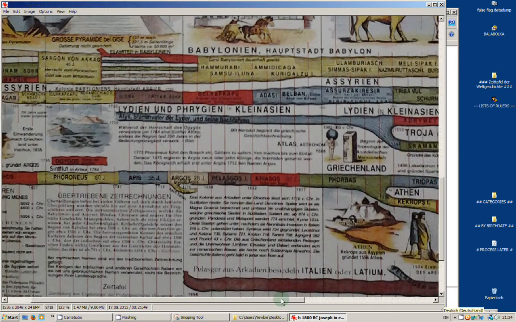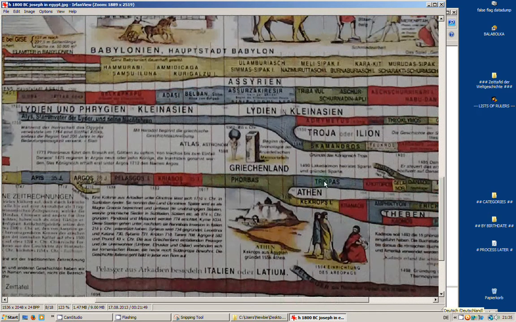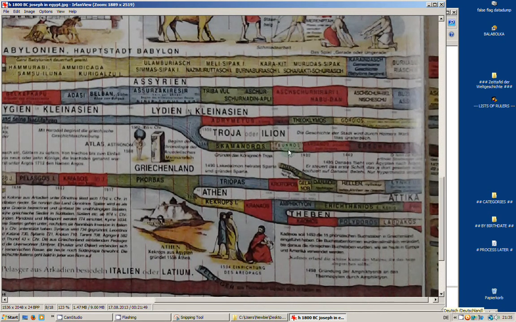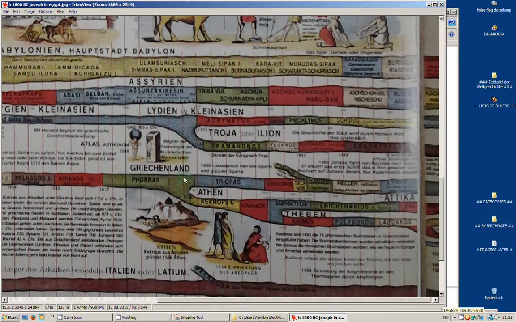Or let's see, when you have like here Triopas and this guy here in Assyria at the same time, you also can investigate this one, and so it goes on and on. Or like here, Sun Noi and this guy. You see, that's how I'm working with different sources.